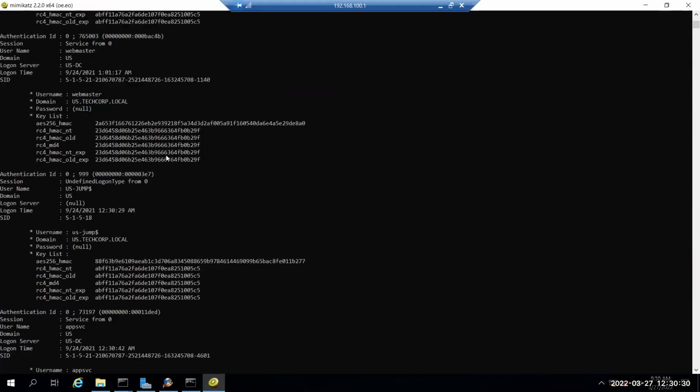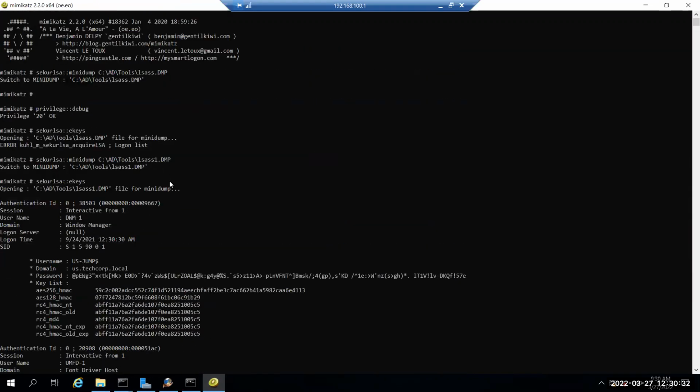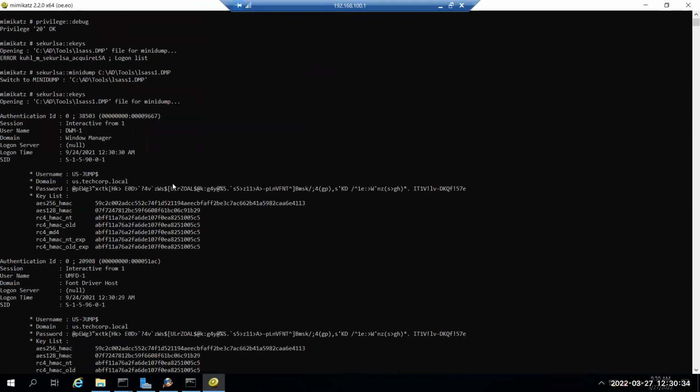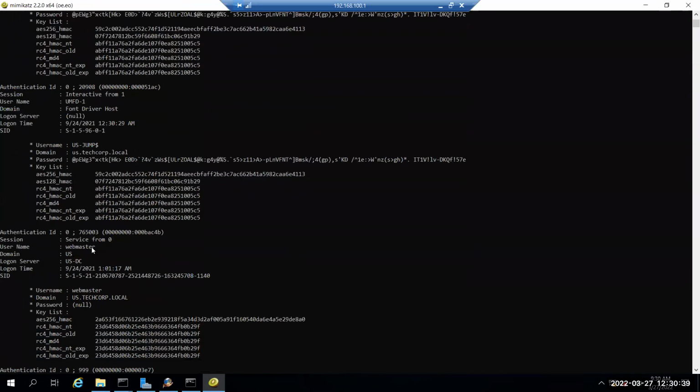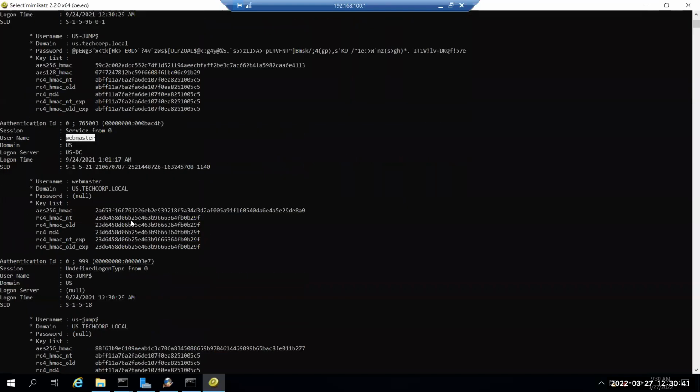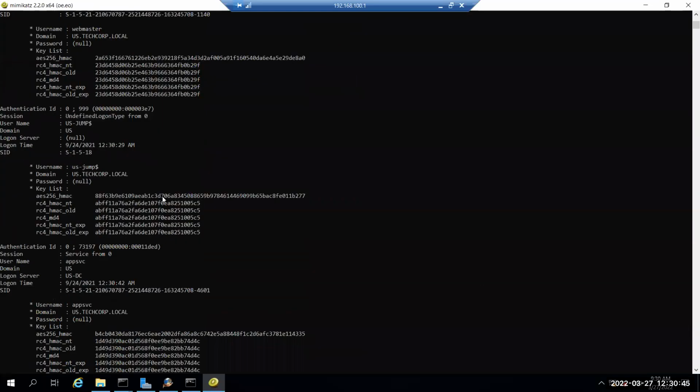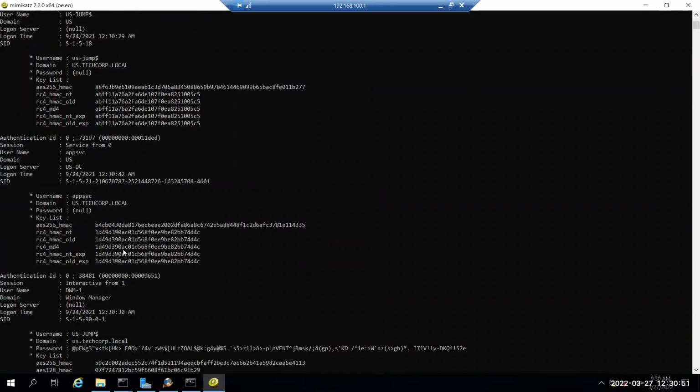So here, what do we get now? We get the credentials for, we should get for webmaster, and I believe for AppSVC as well. Webmaster is also service from 0, and AppSVC is also service from 0. Please always keep this in mind.